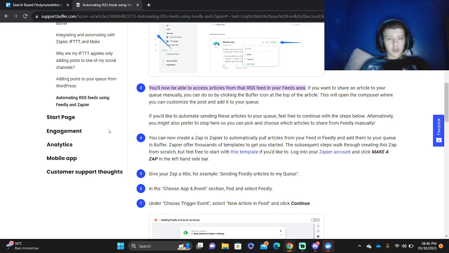If you want to share an article to your queue manually, you can do so by clicking the Buffer icon at the top of the article. This will open the Composer where you can customize the post and add it to your queue.